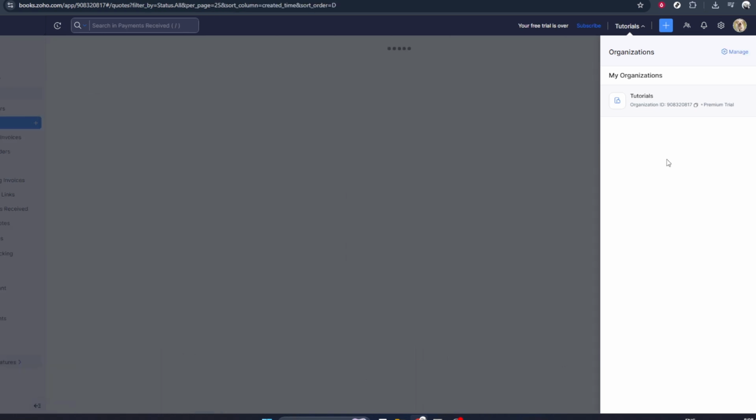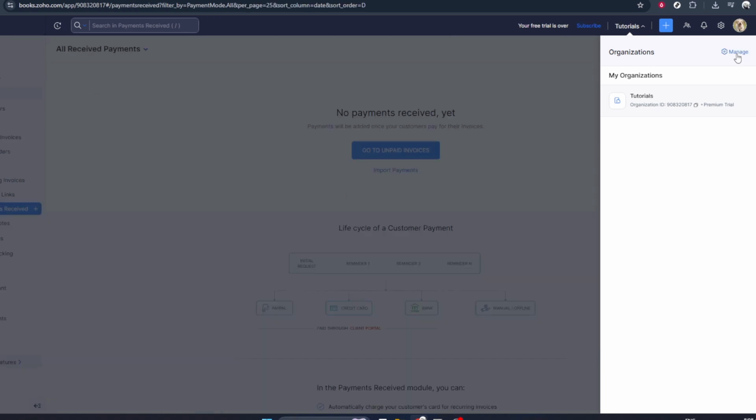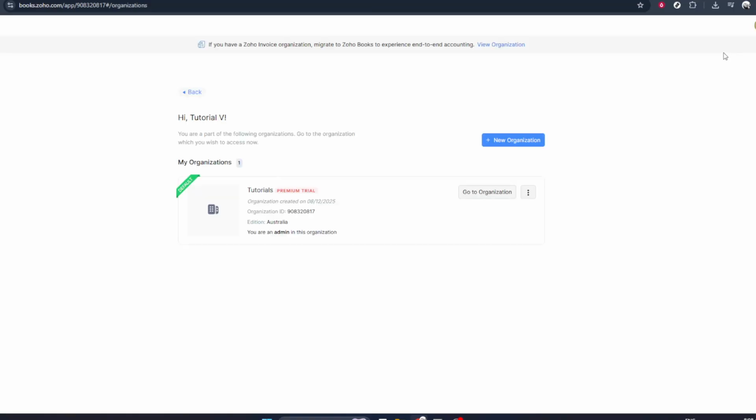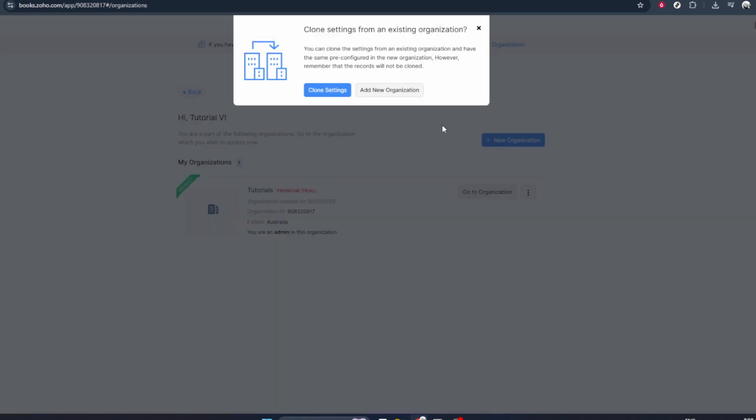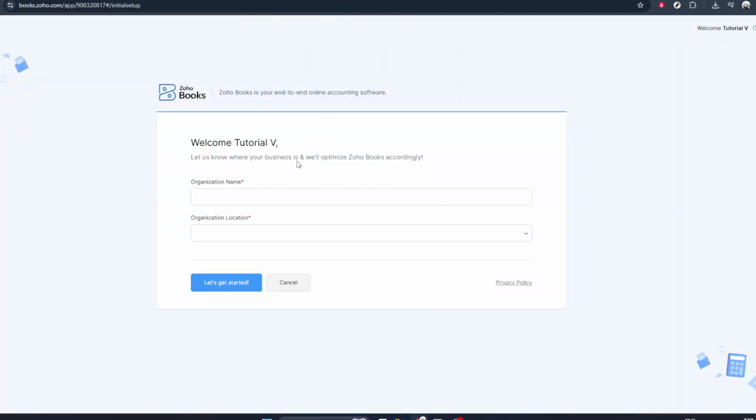On the Manage Organizations page, take a moment to review what's already there. If you've only been using one organization up to now, you'll probably see just a single entry. Zoho allows you to create additional organizations so you can separate the books for each branch, which helps with things like tax reporting, permissions, and tracking performance. To add a new branch, look for the button or link that says New Organization. It's usually prominent on this page. Click on New Organization to start setting up your new branch.